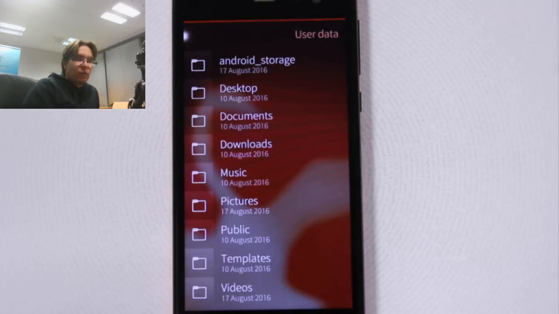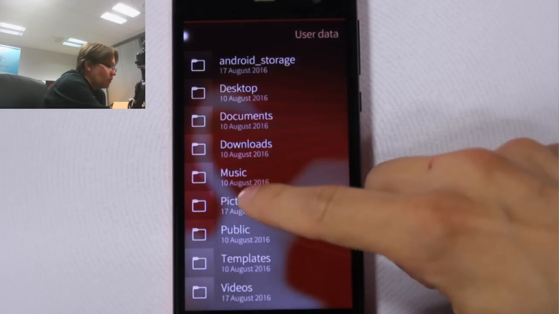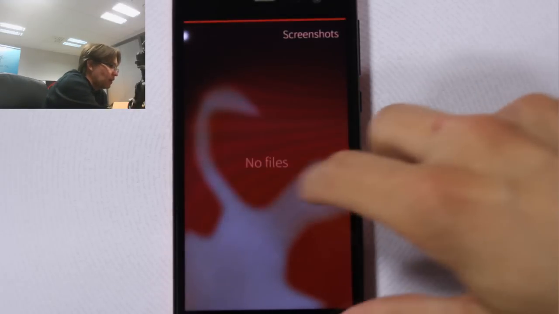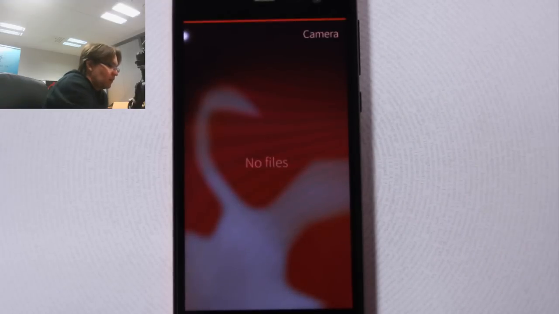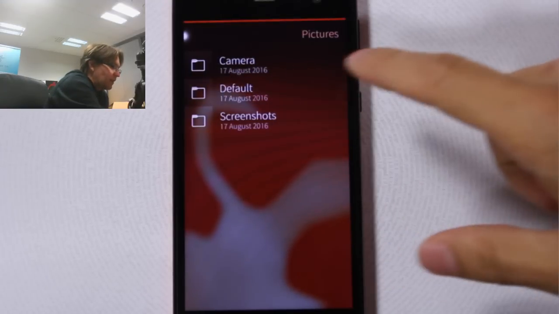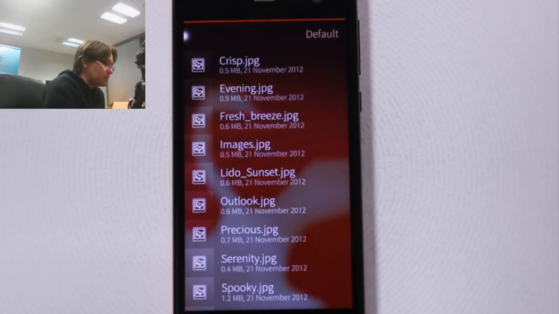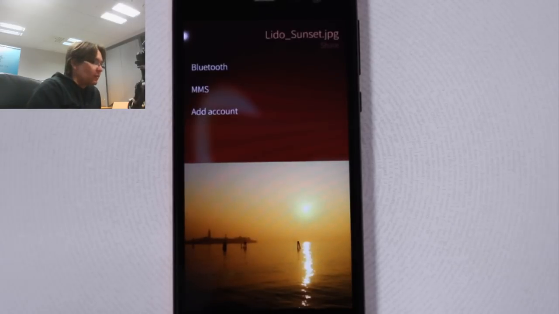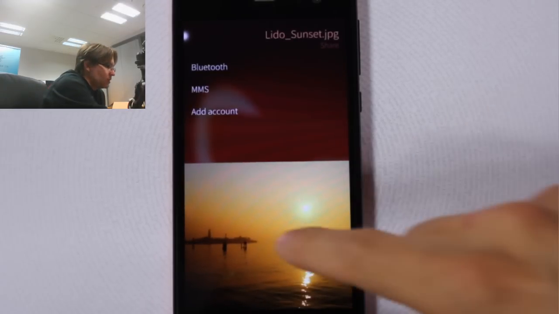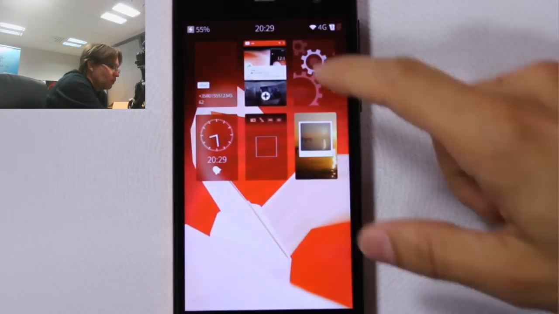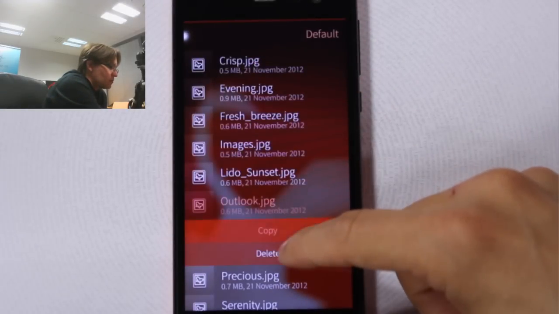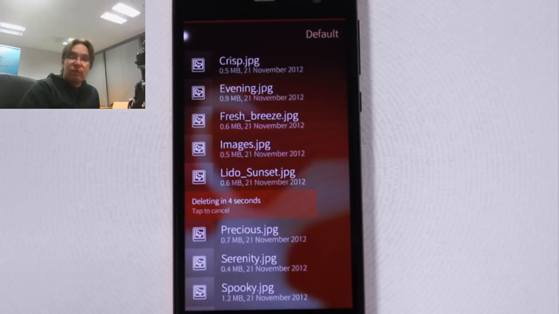And if I want to take a look at the file, this will launch the default handler for file types. Screenshots. Okay, there are none. Camera, no files. I wonder if I have anything. Yeah, there's some default images. So if I click on the image, it will open the gallery and show the image. This is quite handy for taking a view of what you have in your device, and if you want to delete something, you can just delete it and release some space from your device.